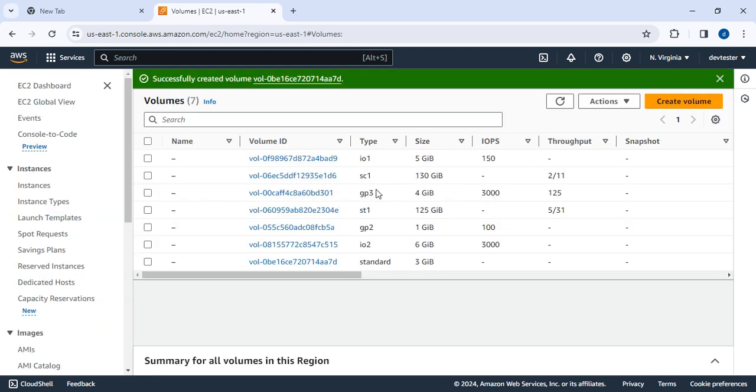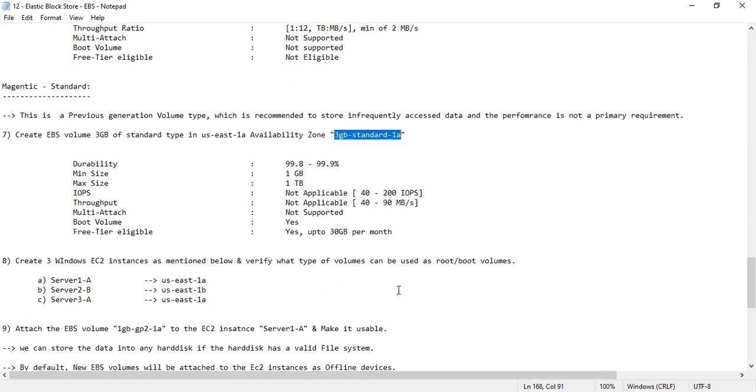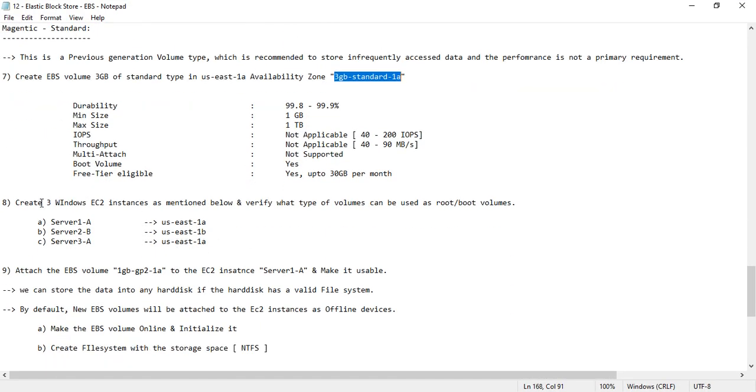So we had created GB1, GB2, IO1, IO2, ST1, SC1, as well as the previous ones. I had created in all the categories. So how the process will be and how we are going to work. Okay, I am going to create three EC2 instances: server 1A, server 1B, server 1C. These are the names 1A, 1B, 1C.